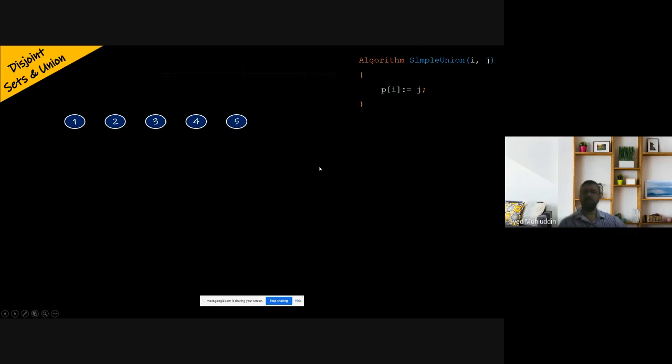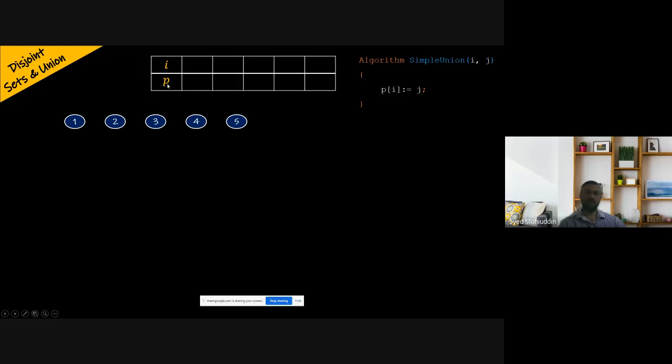Now, if I perform the simple union operation, let us take a table: i and p. i will be the indices, p will be the parents. Initially, for nodes 1, 2, 3, 4 and 5, the p value for everyone will be minus 1, because each one is the only element in its set and a root of itself. Now let us say we are performing union 1, 2. So i is 1, j is 2. So p of 1 is equal to 2. That means p of 1 now has value 2. So for node 1, 2 is its parent. This is how the union operation works.